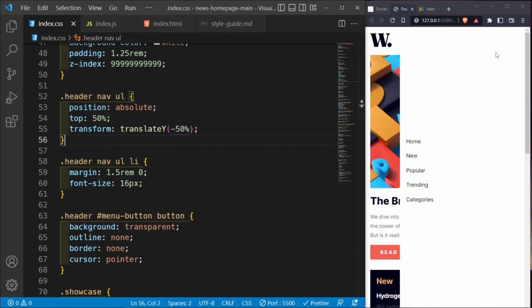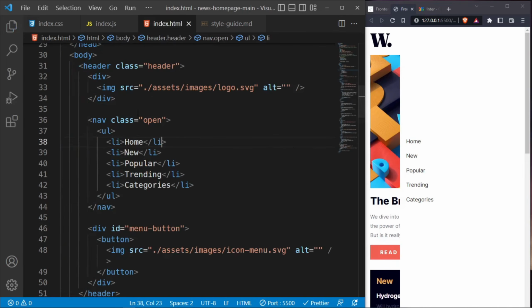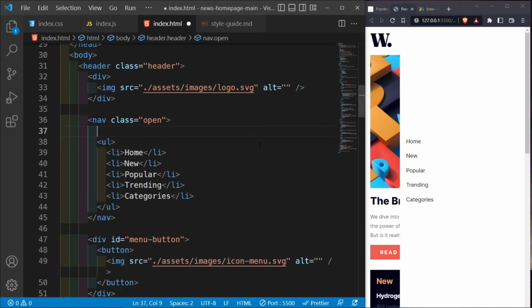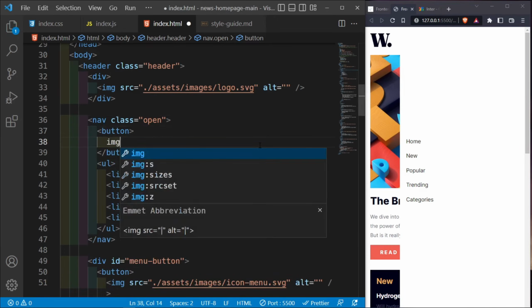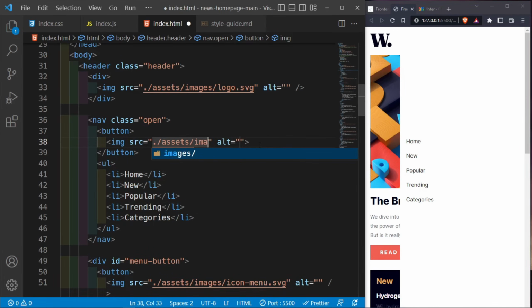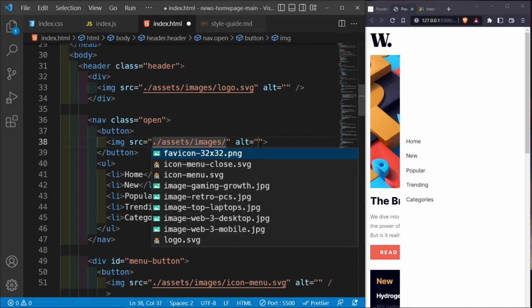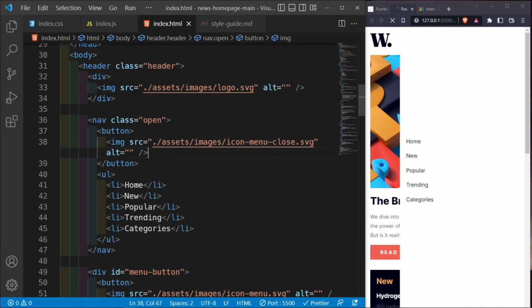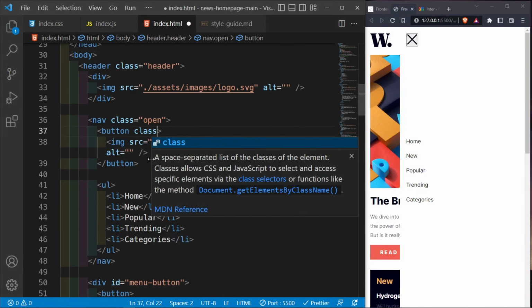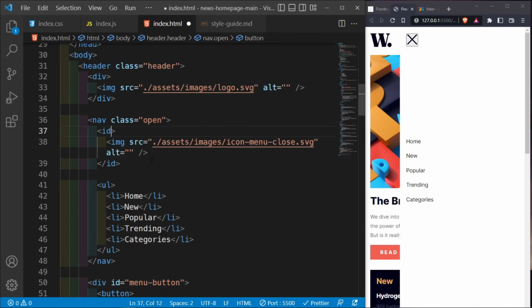Now what we need to do is add our cross here, our X, when you open our navbar. So what I'm going to do is right inside the navbar here, I'm going to add an image. You know what, let me add a button, and then inside here I'm going to add an image coming from /assets/images, and then the icon menu close, and it should appear here. You can see this. And then this button, I'm going to give it a class, or you know what, let me give it an ID. Oops, button, give this an ID of menu-close.